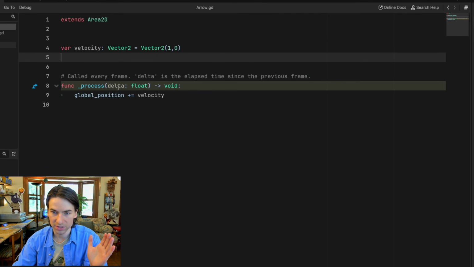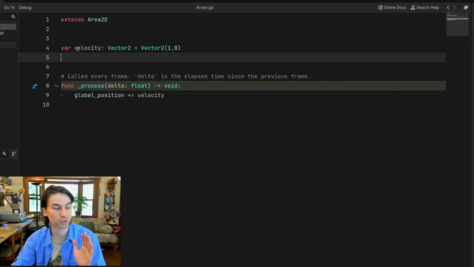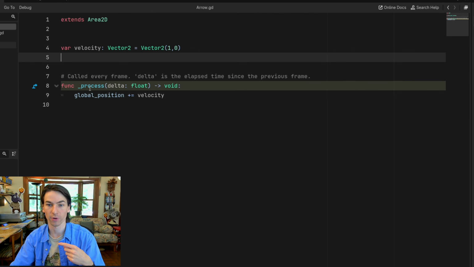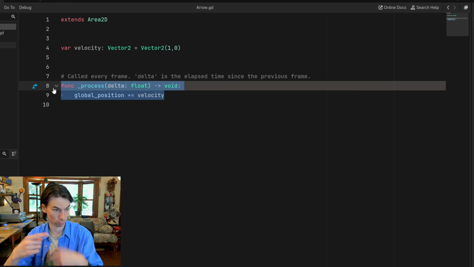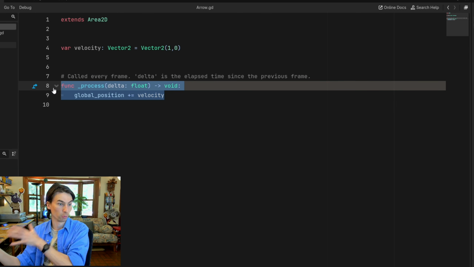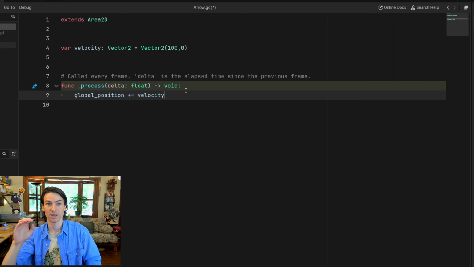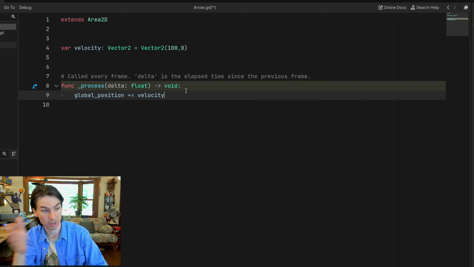The trouble with this is that this is now extremely frame rate dependent. It depends how fast our game loop is running. If our game loop is running really, really quickly, say on really nice hardware, this arrow is going to move faster. And you don't want your game speeding up or slowing down depending on the frame rate.